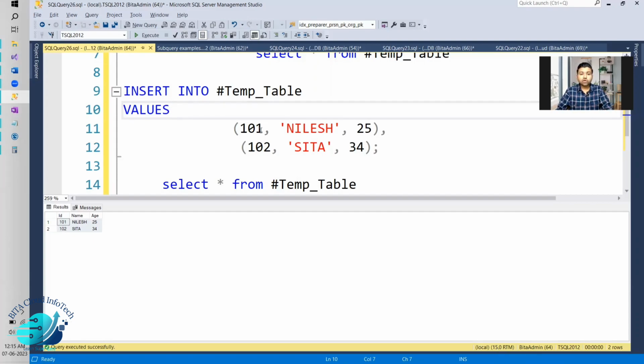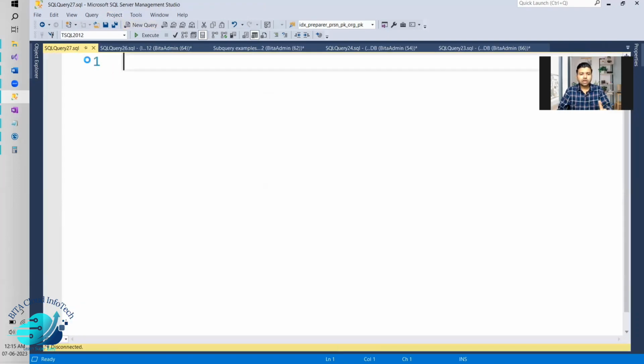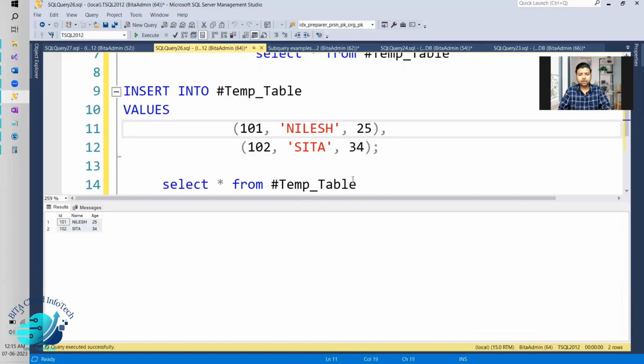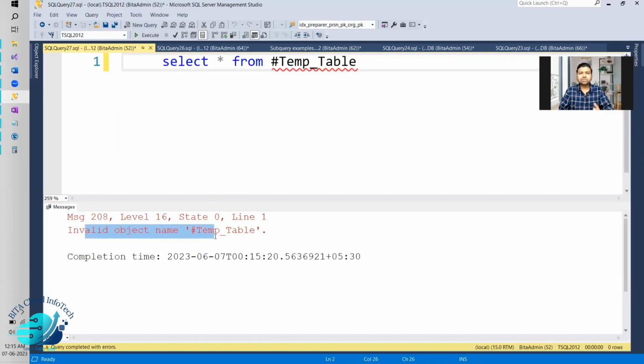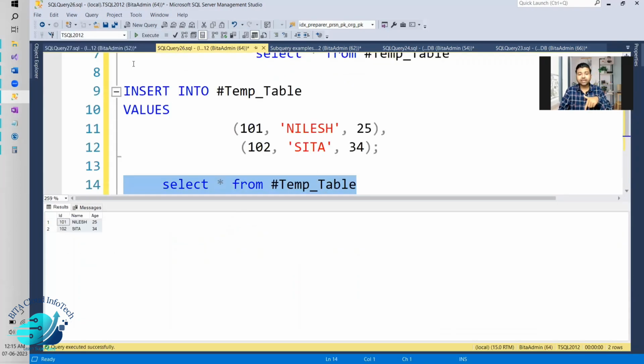Now, if I go to another query window, let's say a new query, this is query 27. Here I'm going to run this table. And let's see, it says invalid object, it did not find it. It's not able to find it. But how can we say whether it is active or not? Let's run it again. This is the previous session, query number 26.